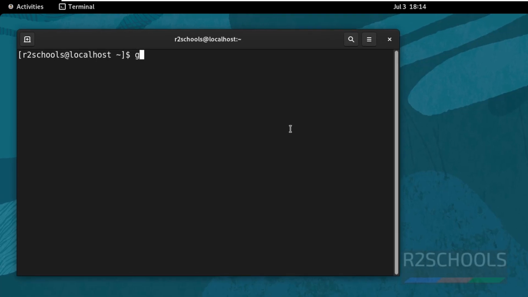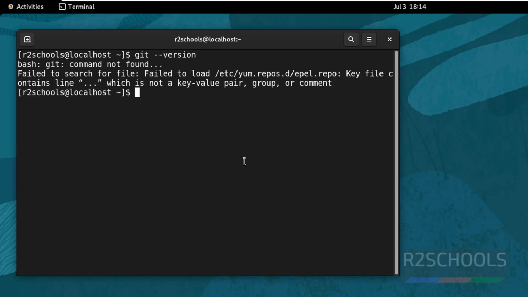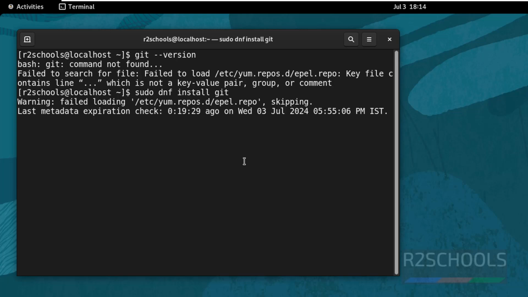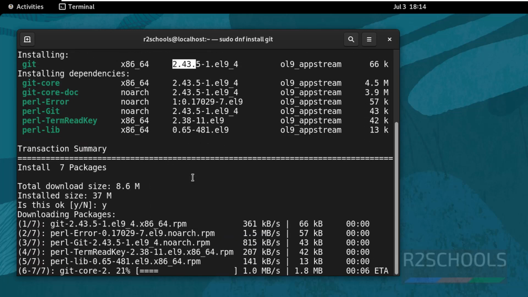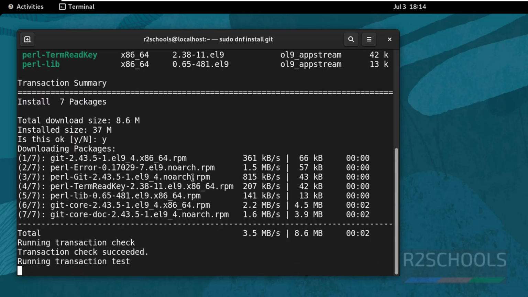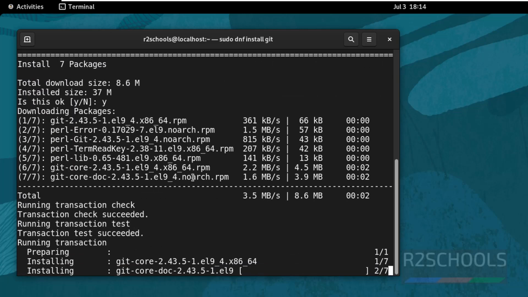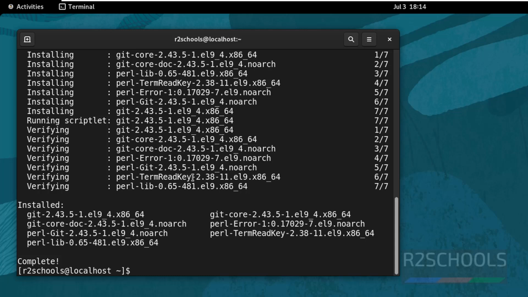So first verify whether we have Git or not by giving git --version. See, you don't have the Git, so install it by running the command sudo dnf install git. Hit enter. See, it is going to install Git version 2.4. Okay, type Y for confirmation and hit enter. Installation is very straightforward. So installation is completed.